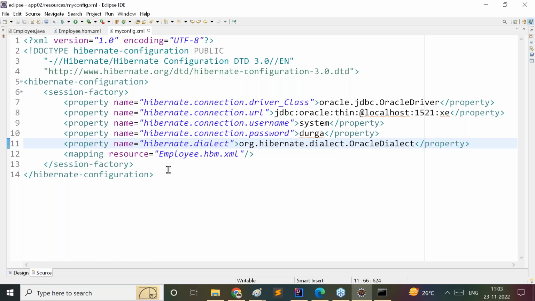Anything else inside the configuration file? Anything inside the configuration file, guys? Now tell me. Okay, these details are sufficient. Next one we need to prepare is the client application.